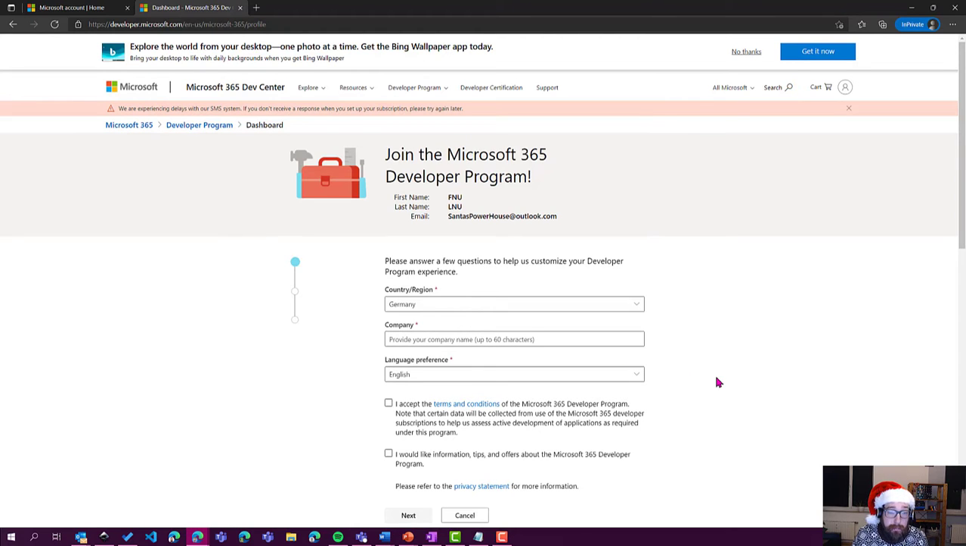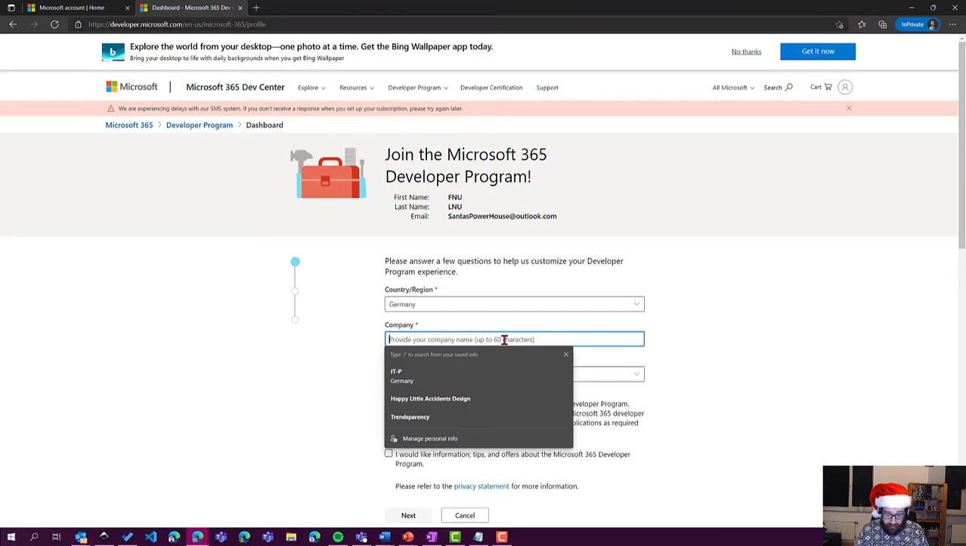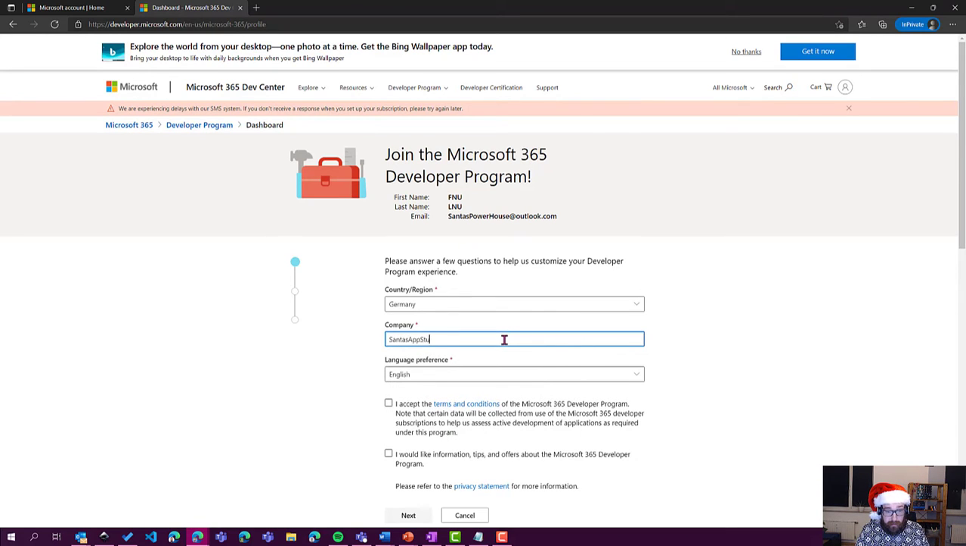I will come up with a company name. So I named my account Santa's Powerhouse. So we have Santa's App Studio will be our company name. This is a complete fictitious name, obviously, because we are allowed to use this developer tenant for testing and learning purposes. So we come up with a fake name.